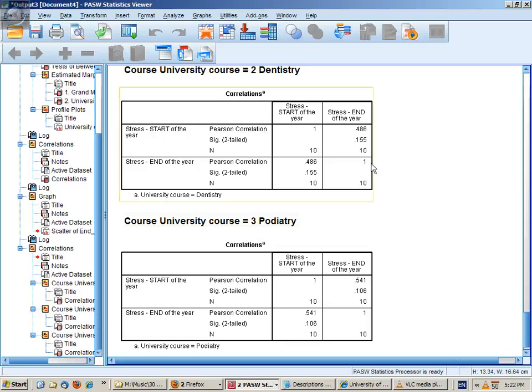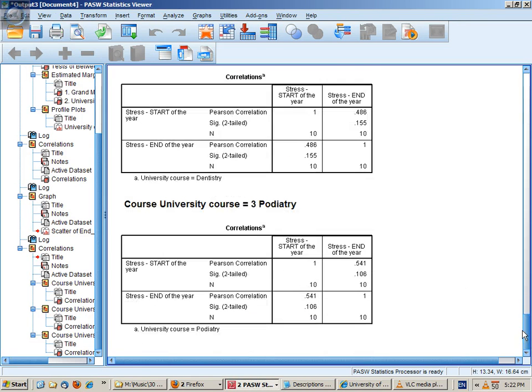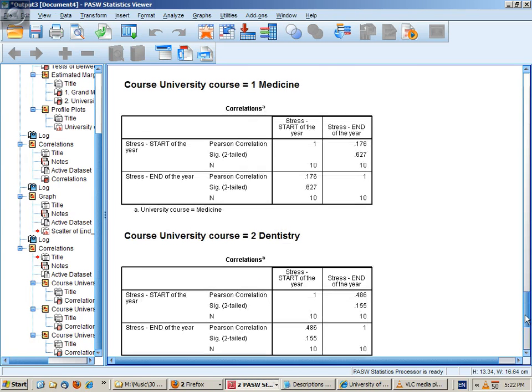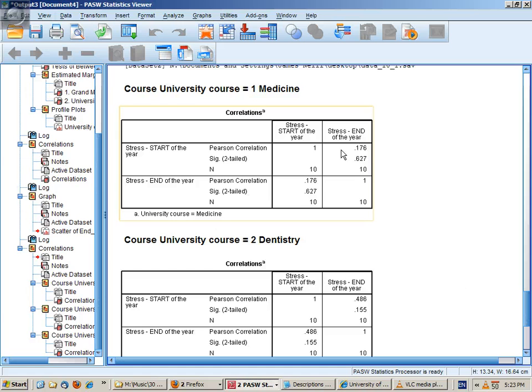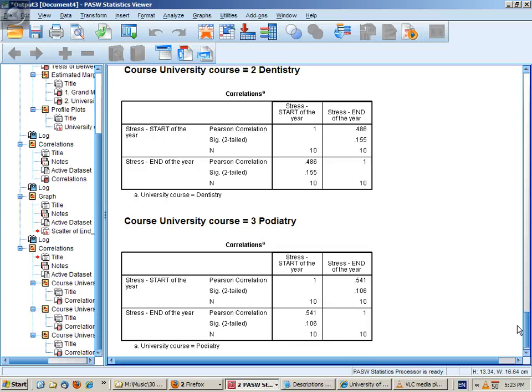So they're all positively correlated, but the medical students don't have as strong a correlation between start and end of year stress. So that's probably okay for an ANCOVA, although ideally this would be closer to the other ones. If in doubt, we could run a separate one-way ANOVA for just this group, and the other group, and see whether or not there's different results between the three groups.